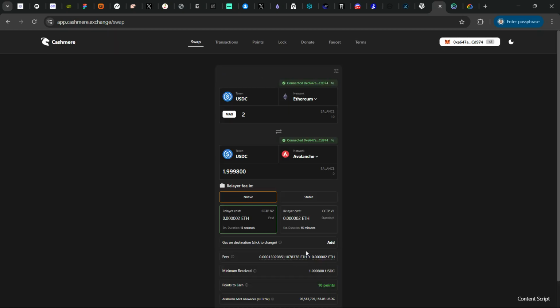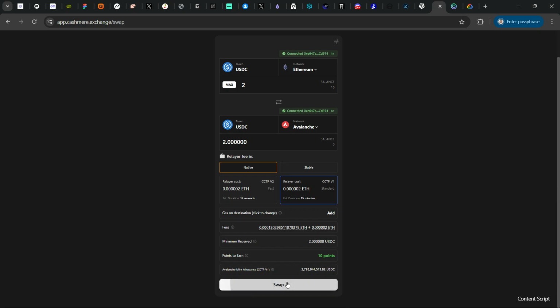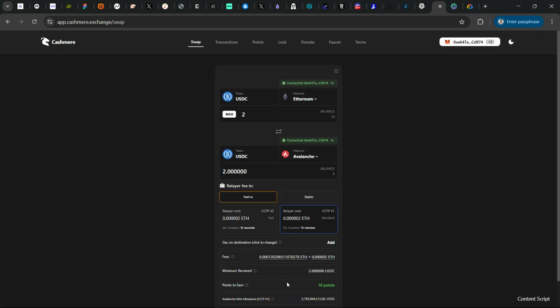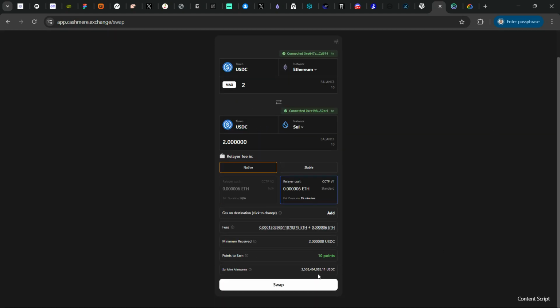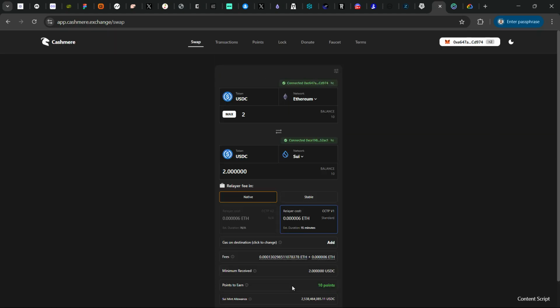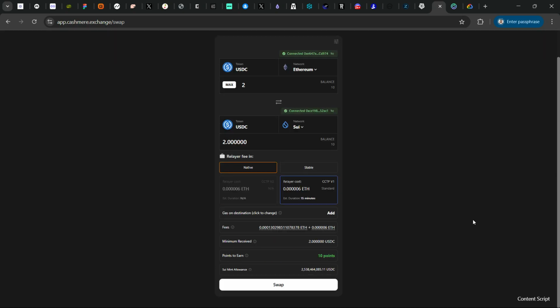So Avalanche, and this is not working. Let me see stables. This tool is not working. Let me try Sui. And let's see. It's not working too.